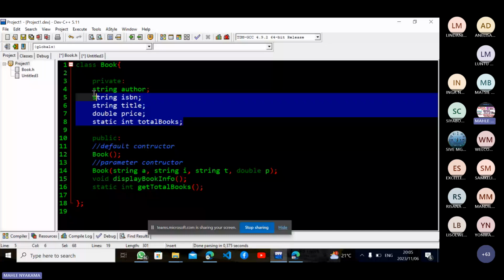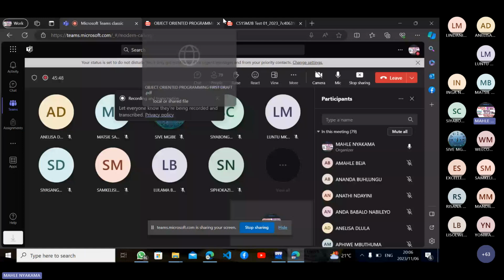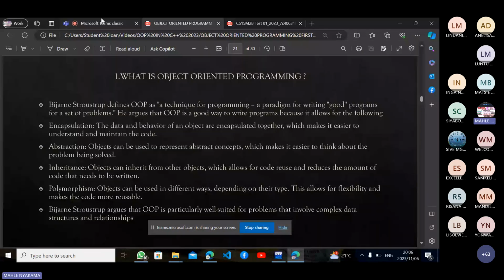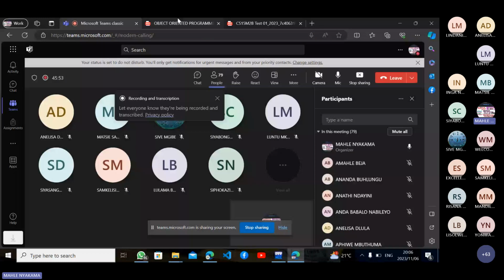Before we continue, does anyone have a question before we move to the concept of abstraction? I hope you understand the concept of encapsulation practically. And the concept of information hiding, I tried to touch on it practically.